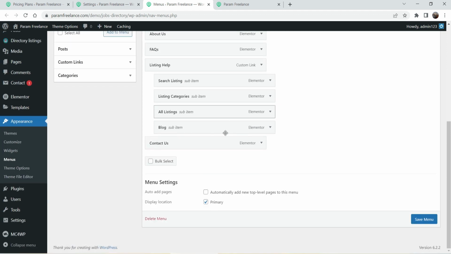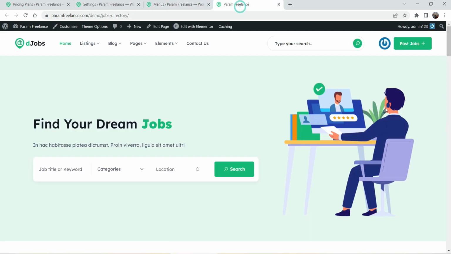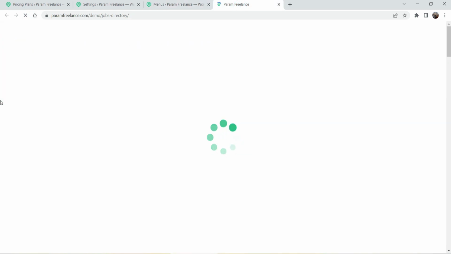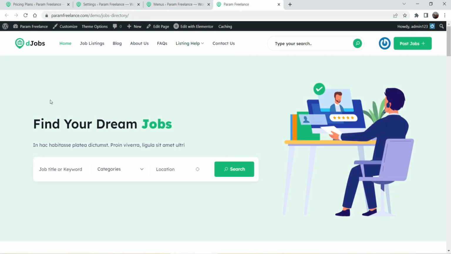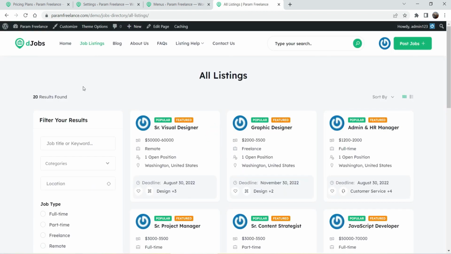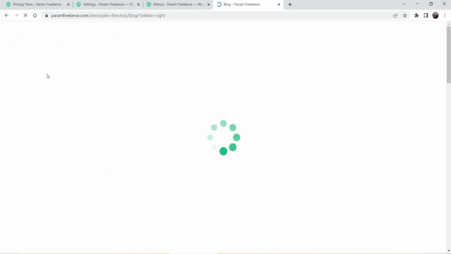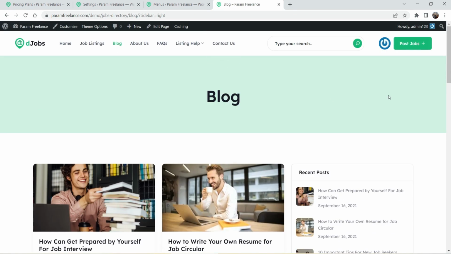All right, so I think this one looks good. I'm going to save the menu. Now let's go back to the website and refresh it. Now the menu looks better than before. We have the called job listings and all the listings will be shown here. You can customize this one also. We have already seen how to customize the listings page. This is for the blog. So we have selected blog with sidebar.